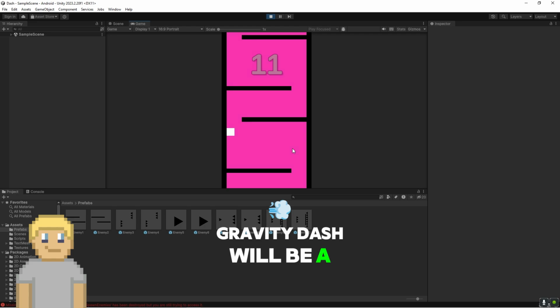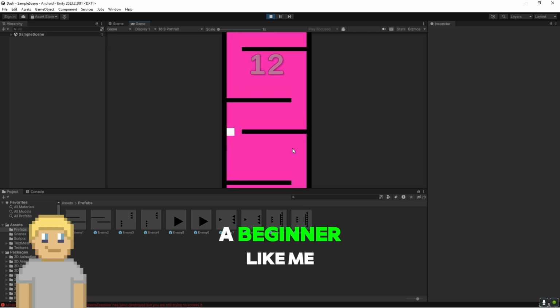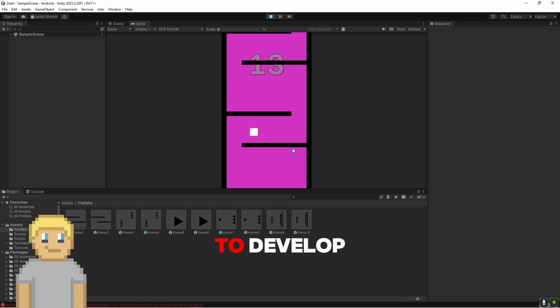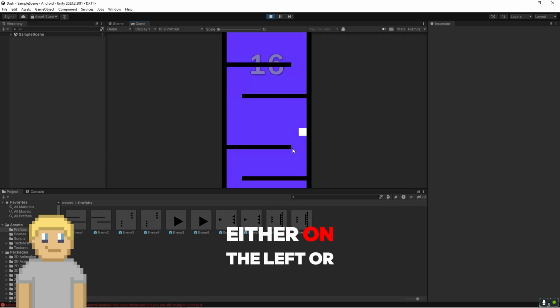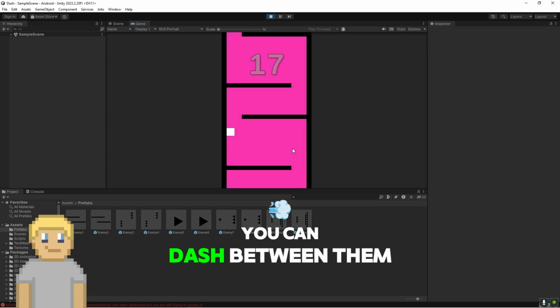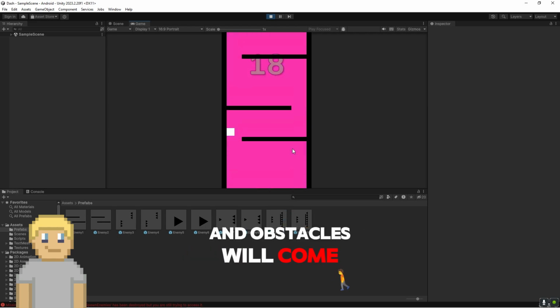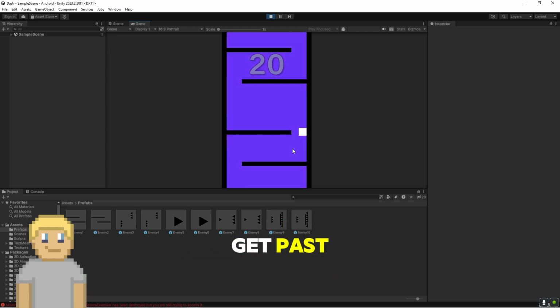Gravity Dash will be a 2D game because I thought for a beginner like me, it will be easier to develop. The basic concept of Gravity Dash is you are a cube either on the left or right wall, you can dash between them and obstacles will come that you need to get past.